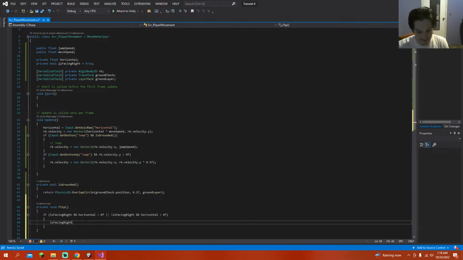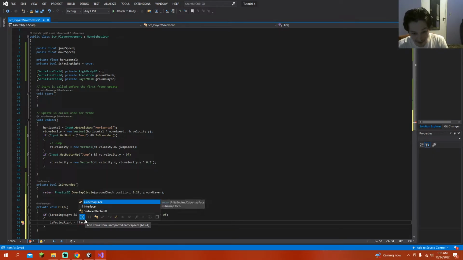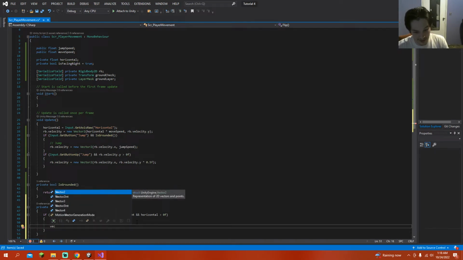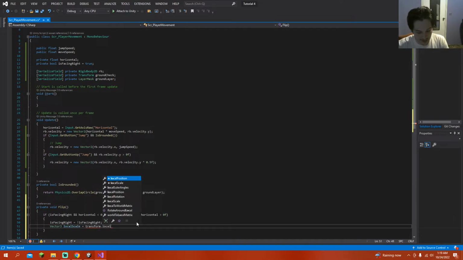We just set is facing right. Well, if we are facing right, then we want to tell the future iterations of this program that we are not facing right anymore. So if this was true, it'll make it false. If it was false, it'll make it true. And then we actually need to do the flipping. So we'll say vector 3 local scale. This will make more sense once it's written down. Transform.local scale.